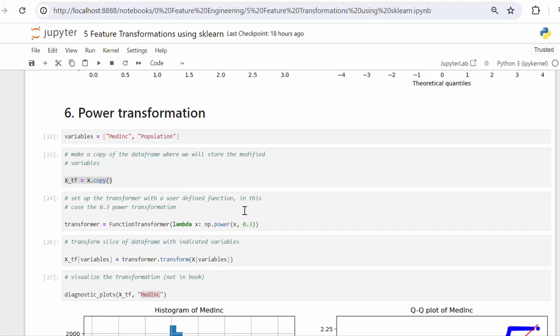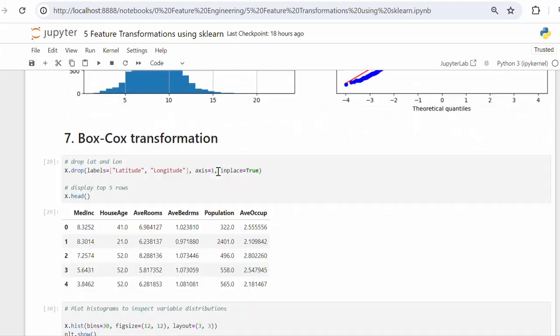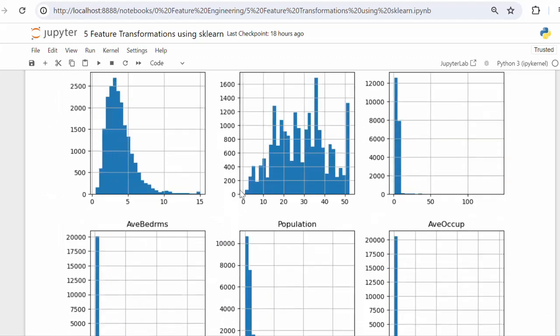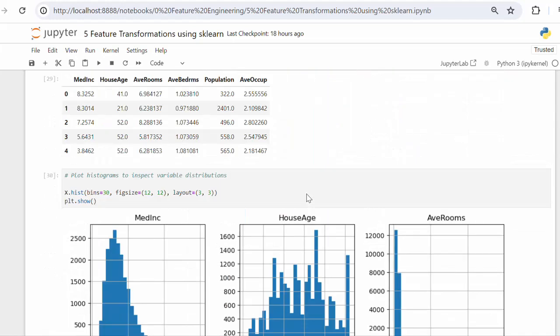Okay, so that's the power of using user defined transformation, nothing but the power transformation. Now let's see the very specific transformations which are really used in real life, nothing but Box-Cox transformation and the Yeo-Johnson transformation. Let's see how they look.